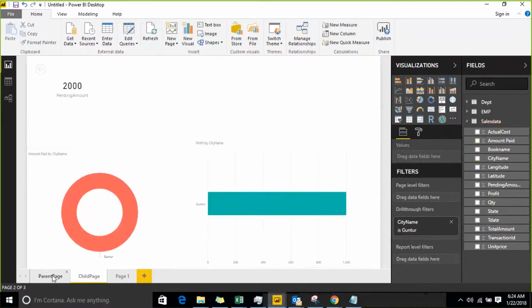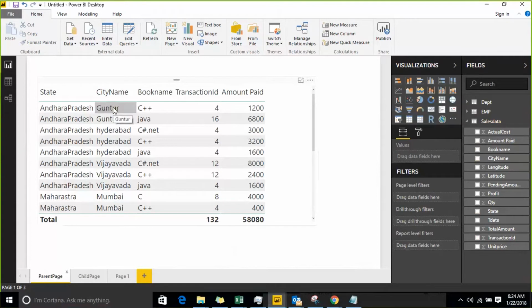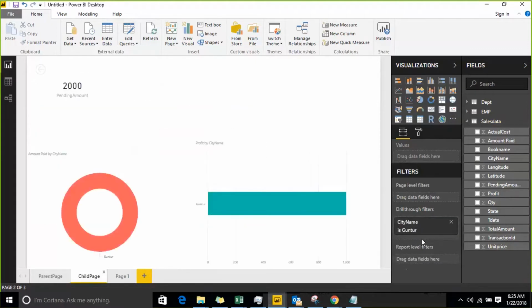But on your parent page, the amount paid for Guntur is 1200. Here Guntur was passed, but book name is not filtered. So on the child page, it was filtered for only Guntur. It is not filtered for book name. So that's why the complete value is displayed.